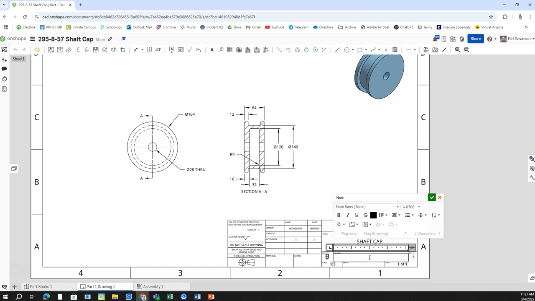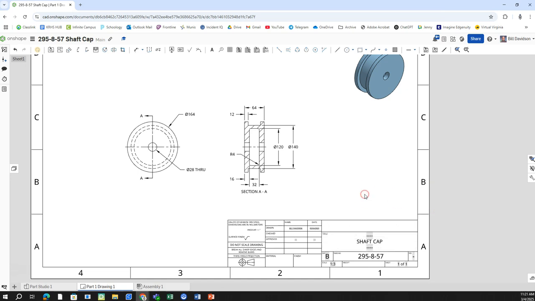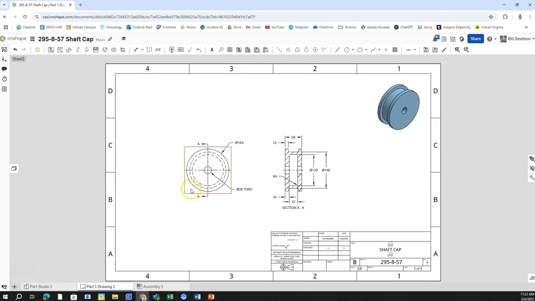We'll delete that and put in 295-8-57. That's our part number, and we are good. So double click your mouse wheel, and that's what you're going to submit. Click submit up there.